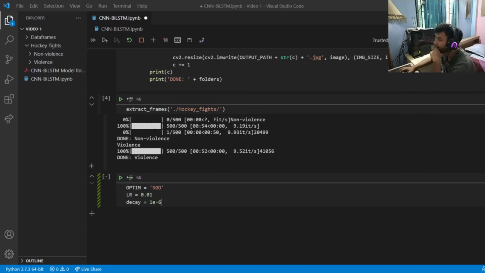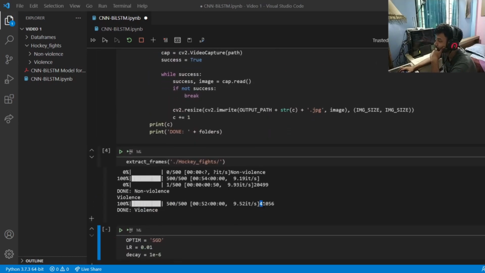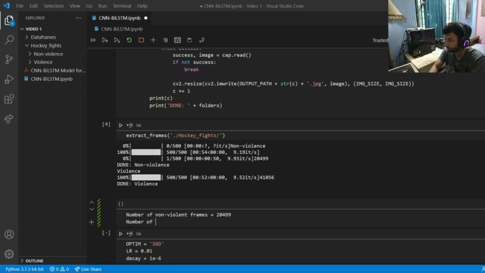Okay, so my frames have been extracted. There are around 20,499 frames for non-violence, and 41,000 total of the entirety. So if I just write it down here, number of non-violent frames equals 20,499.